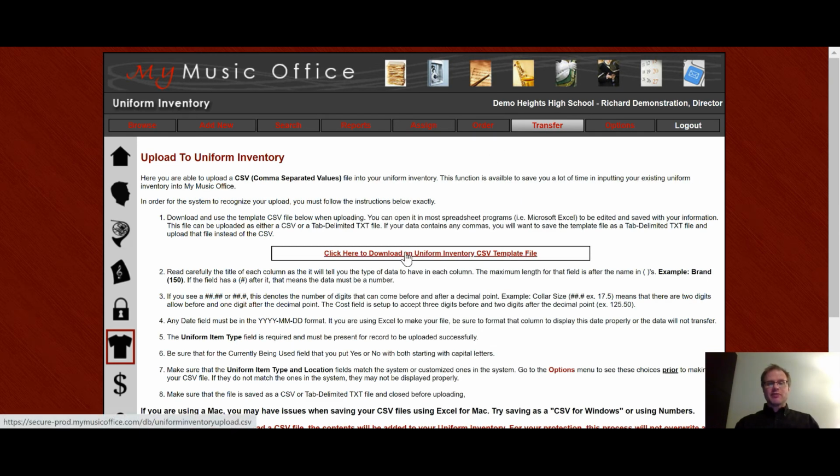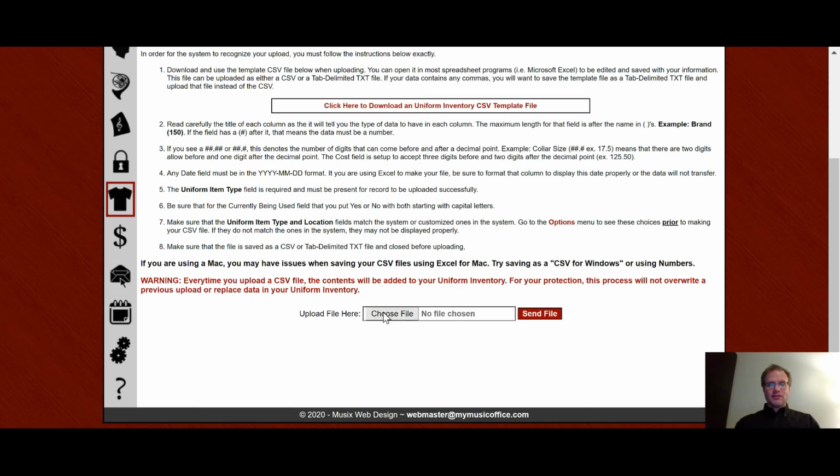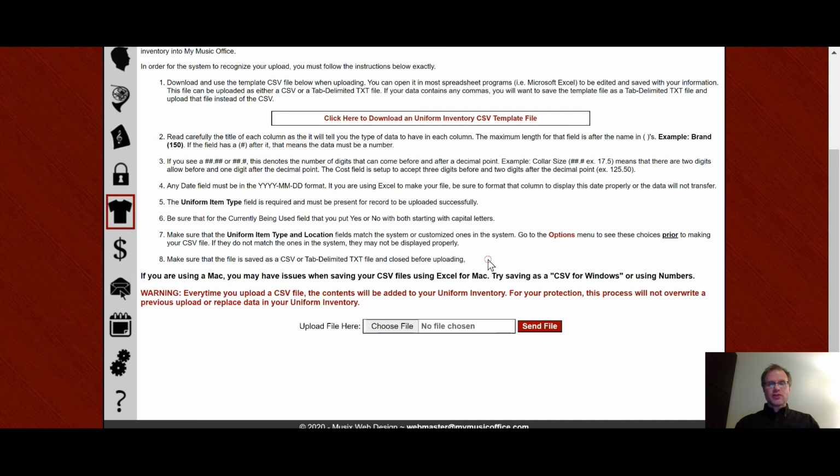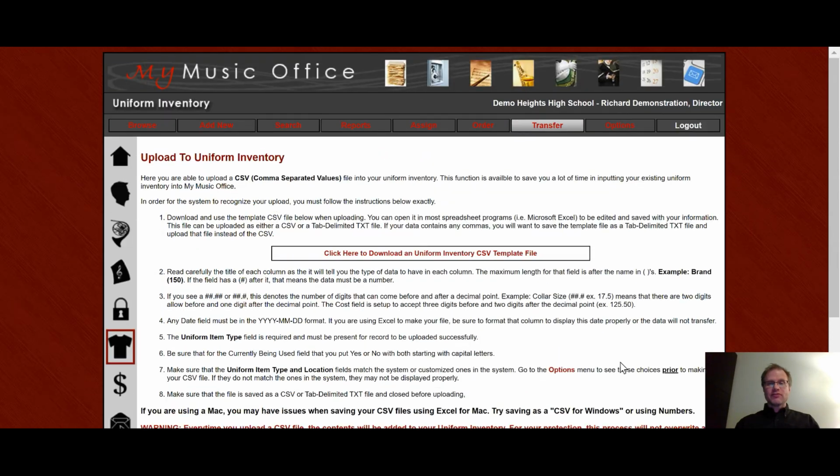All you do is click on this template file and download it, open it up in Excel or Sheets, go ahead and paste all your information into the proper columns, save it, and then choose the file and send it up. Please make sure you look at the instructions. If you do have any issues whatsoever with your upload, the uploads can be a little finicky because it makes sure that the data isn't corrupt. If you have any issues at all, just go ahead and email the file to webmaster@mymusicoffice.com and let me know you need some help. Or you can put in a help desk ticket. We will be more than happy to help you get any database upload into the system.